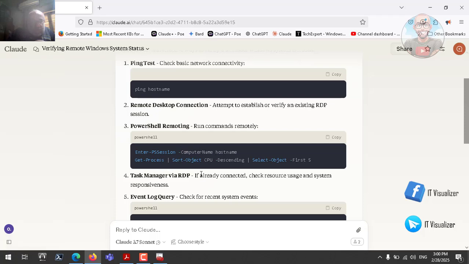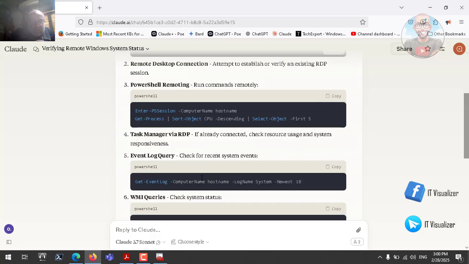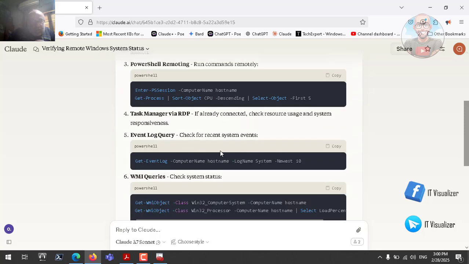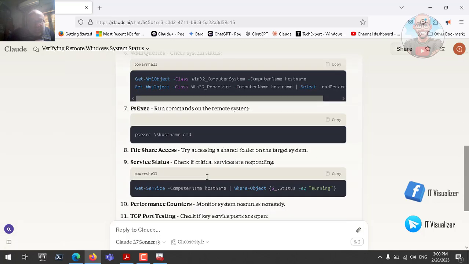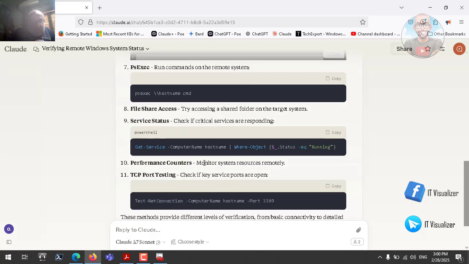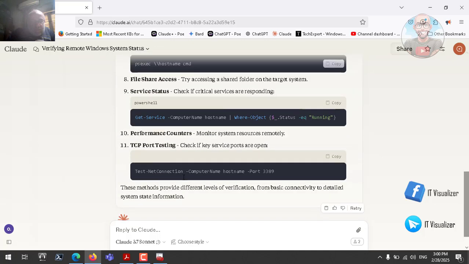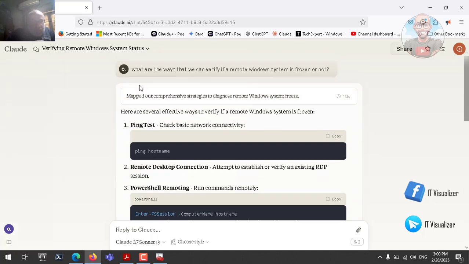Task manager via RDP. If already connected, check resource usage and system responsiveness. Event log query. You can do this remotely. WMI query, we have seen this. PsExec, file share access, service status. We can see the services remotely. We have seen this. Performance counters, TCP port testing. These methods, okay, so this seems to be a good way.